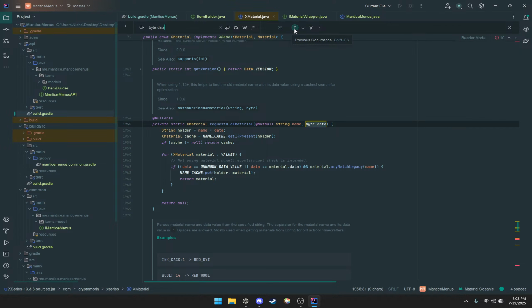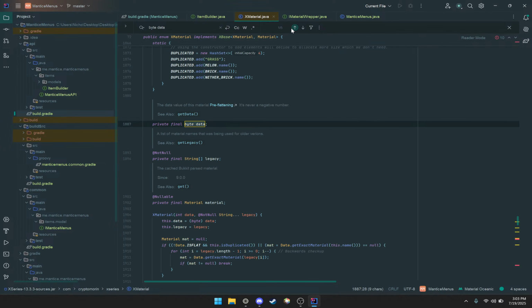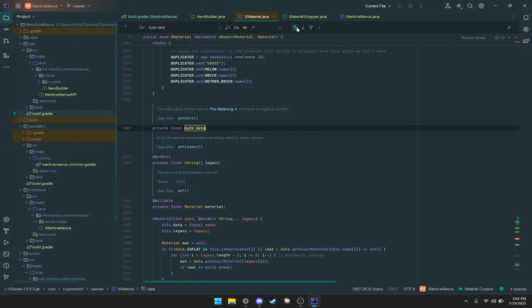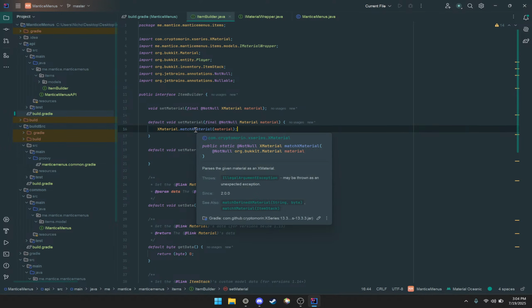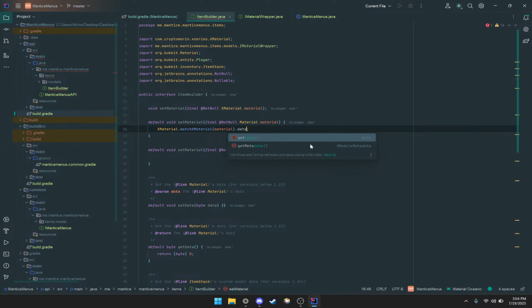There's no other... This one's private. Requests old XMaterial. You don't put the d-plus. This helps find the old material name with its data value using cache search for optimization. Yeah, but again, I can't access this method. So how do I use it? How can I access this information with the methods here? Without using reflection, of course, because I don't want to do that. I can do getData, but I can't set the data for this material.